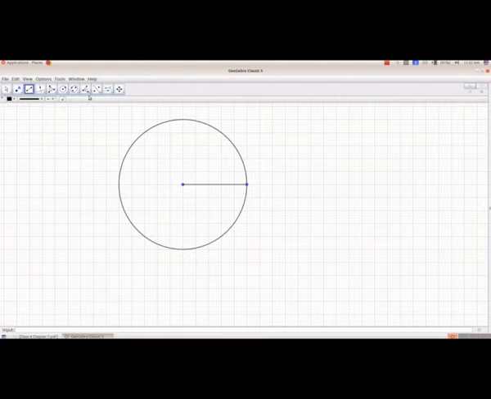And now we want to measure this. So from group 8, we have to select distance or length. And click on this point, meaning the center of the circle, and then we have to select the point on the circle. And here we got the measure of the radius as 5. So we got the labels A and B, and the length of the segment AB is 5.